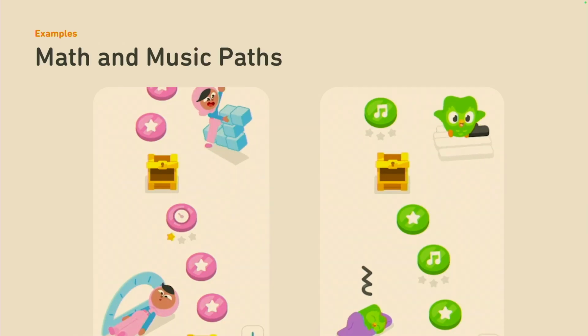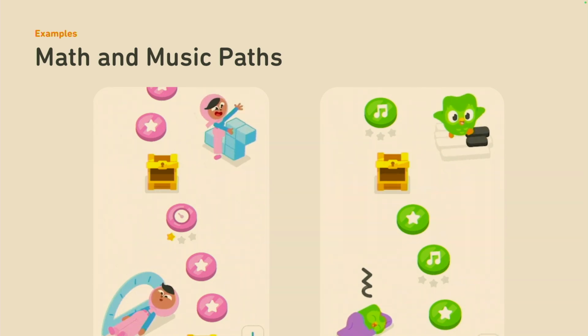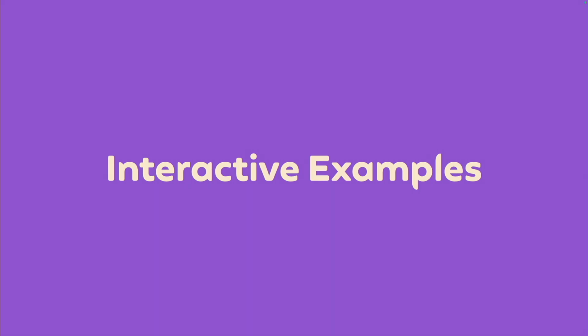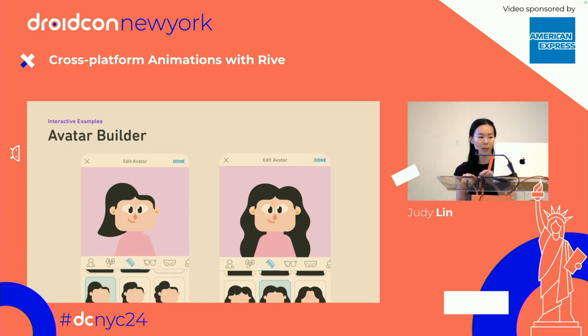The learning paths for math and music also use Rive. These animations are predefined and they just loop over and over again. So this isn't a situation where Rive necessarily shines, but it goes to show that Rive can perform for your most basic needs. Now let's look at where Rive does really shine, and that's with some interactive examples. So our avatar builder uses Rive. I can tap on any option here. These are buttons that contain a Rive animation set to a certain hairstyle. I can change the state of the large Rive animation, and that's my avatar.